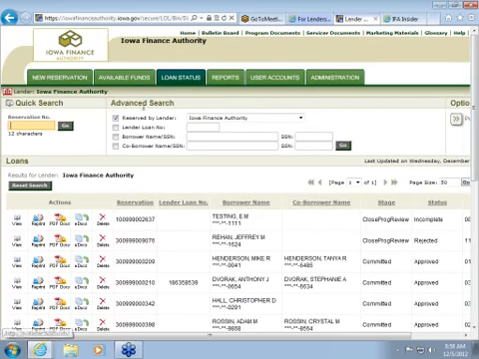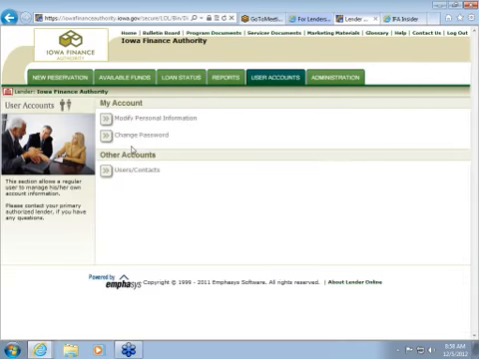So that is pretty much the loans, the reports, and the accounts tab. And you can modify your personal information or change your password from time to time. Let me go through my notes and make sure I haven't missed anything here. I don't believe that I have.